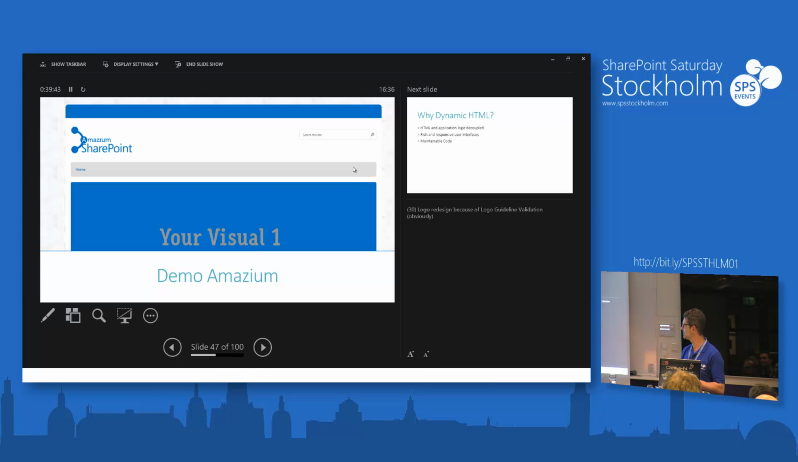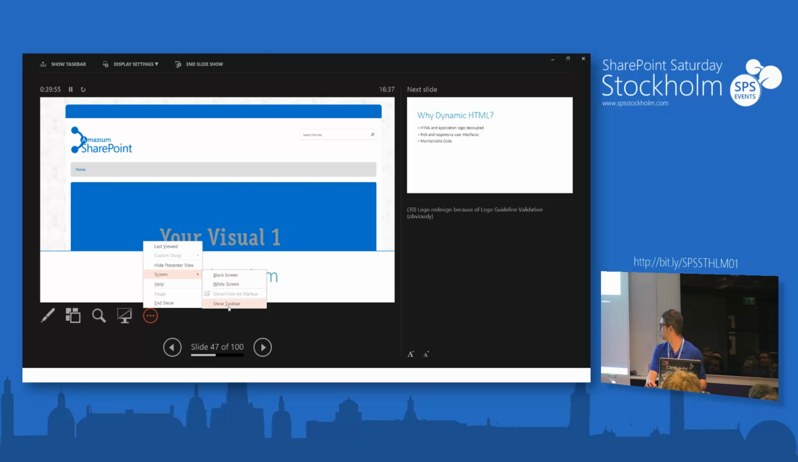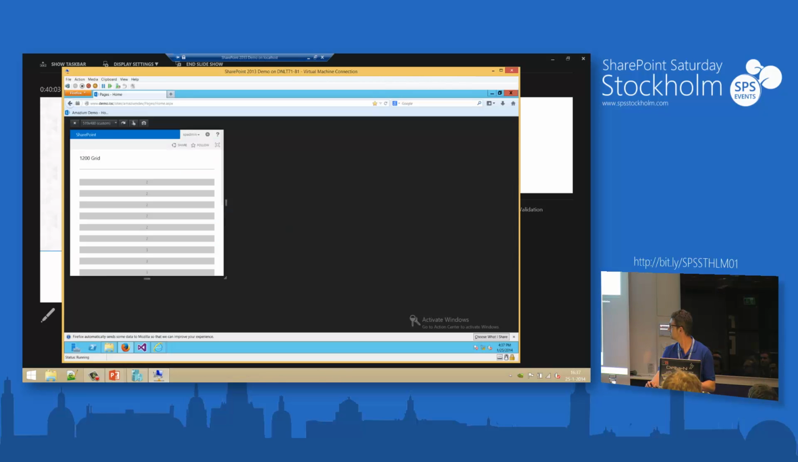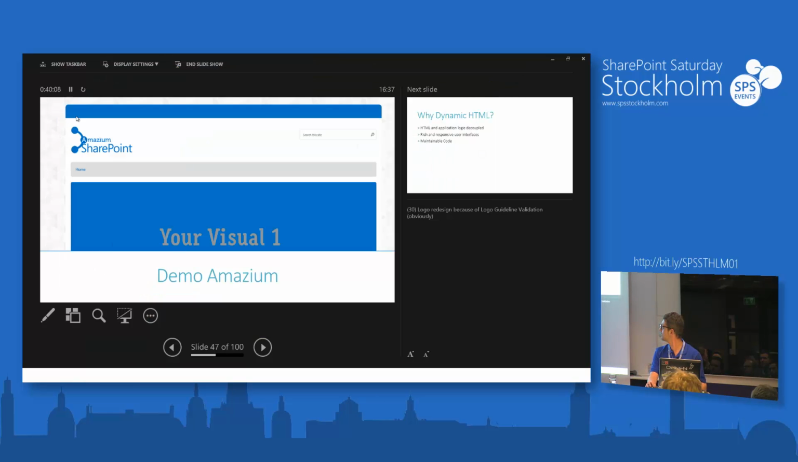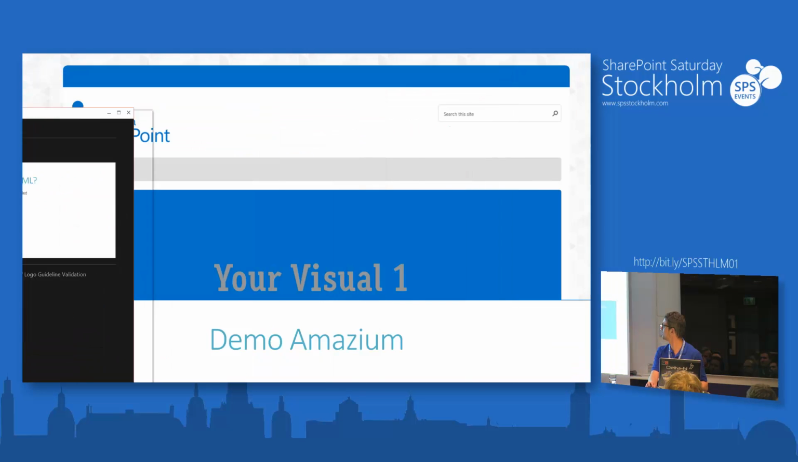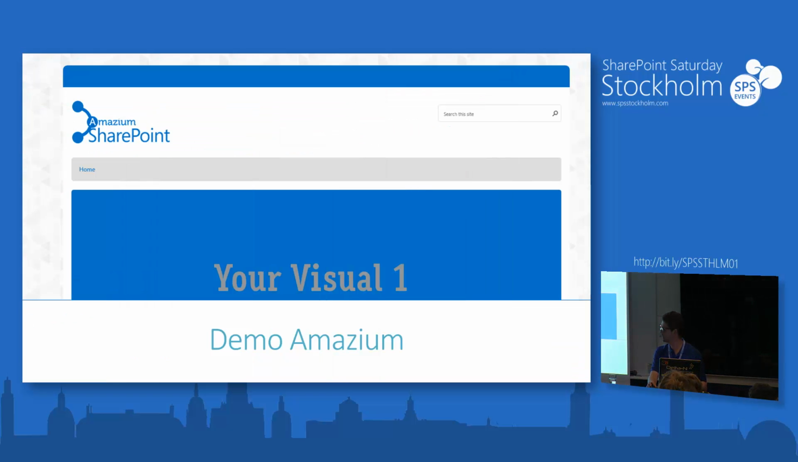Let's see if this works. Almost. Let's see how I can get this one. Still something messed up. Let me check. I don't want to end my slideshow. Okay, oh, there it is. Of course, I could do it like this. That should work. You will see.